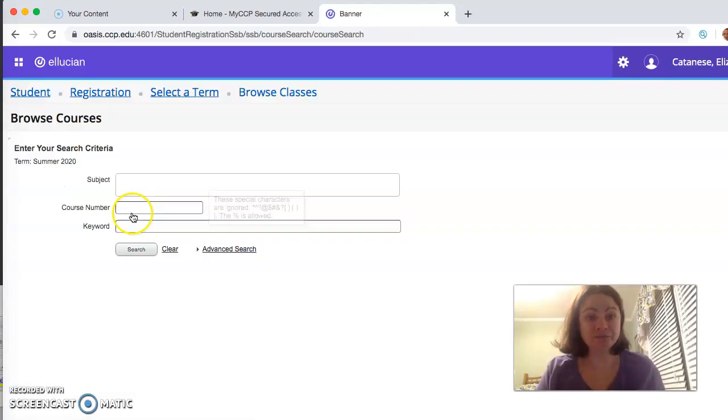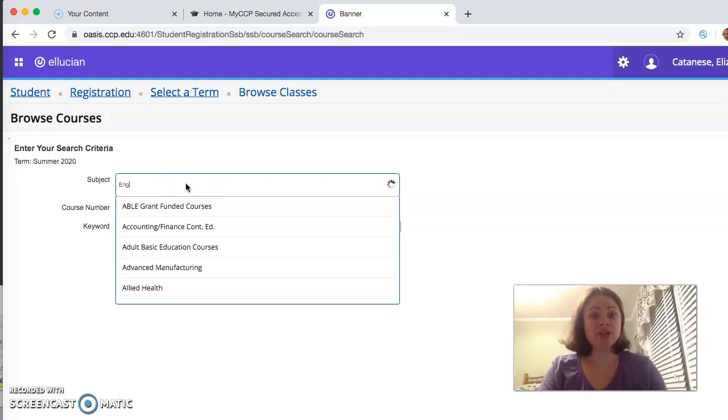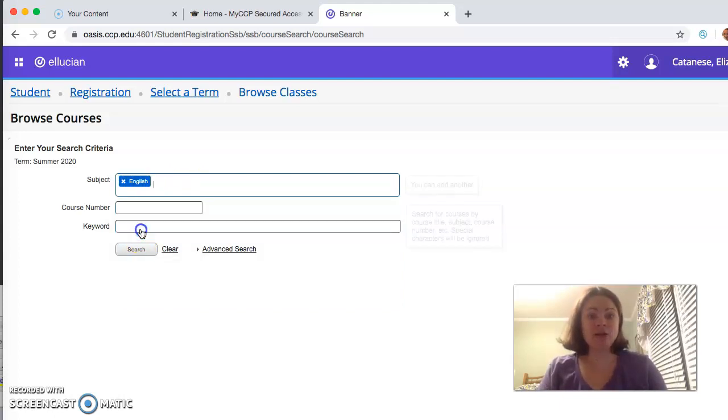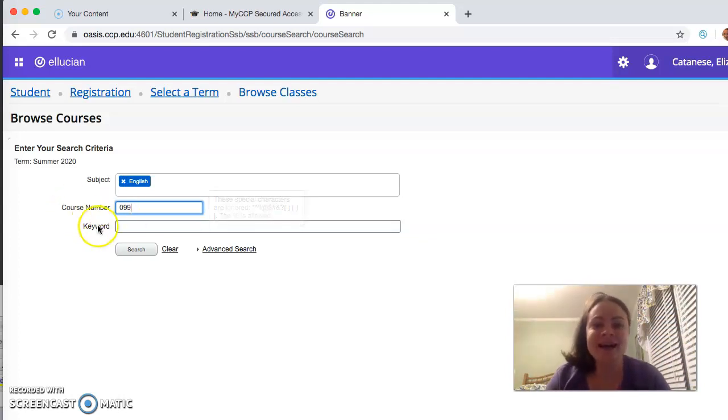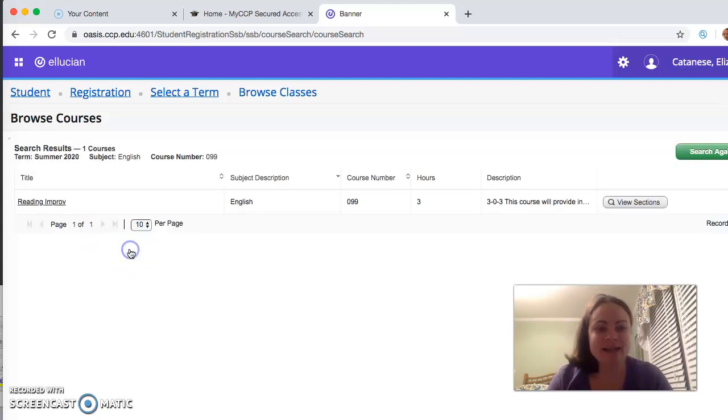You're going to click continue. And then you want to put in the subject. So you can type in E for English. You can type in the whole thing. There we go. And then the course number, we're going to start with 099. The reason why you always type in the reading class first is because there are fewer of the reading classes than there are of the writing classes, and you're more likely to get the results you need for them being linked classes. If that doesn't make sense to you, don't worry about it. Just trust me that for linked classes, it's better to first put in either 099 or 108. Okay, and then we're going to say search.